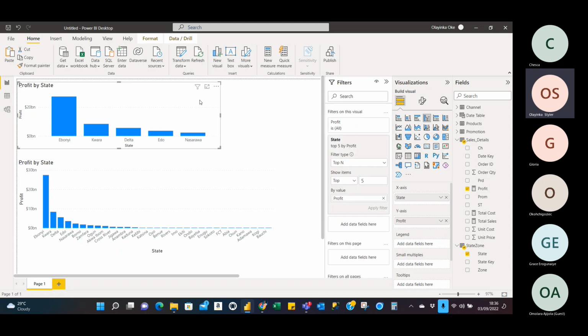And then I'll just use this to quickly show where I was saying that the filter must not necessarily be by profit.